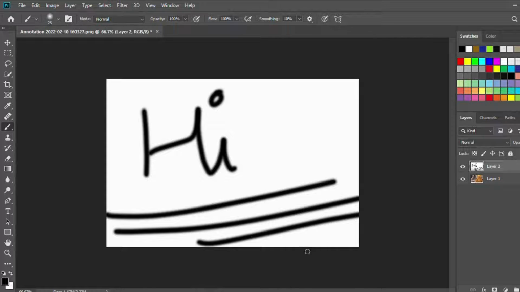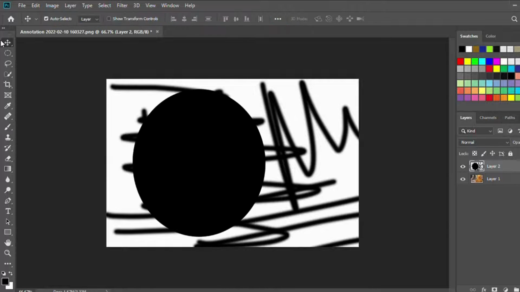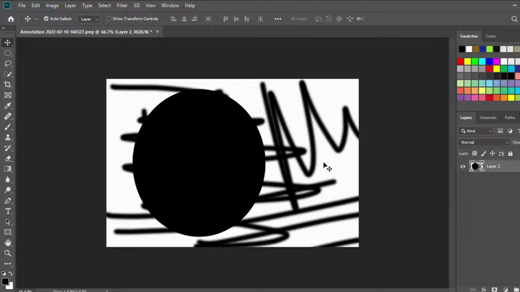First I did using the Marquee tool, then I used the brush tool. I'm just scribbling. Then I used the shape tool. So now what I'm doing is I'm deleting the original layer, which was the teddy layer. I have deleted that, the base layer. So now using the history brush tool, I'm just going to select it.